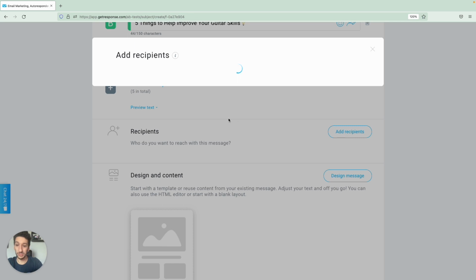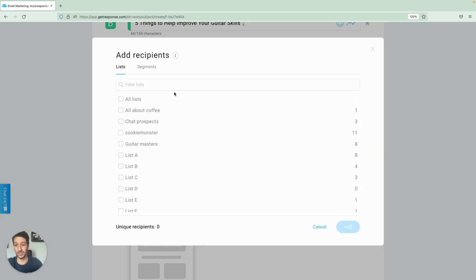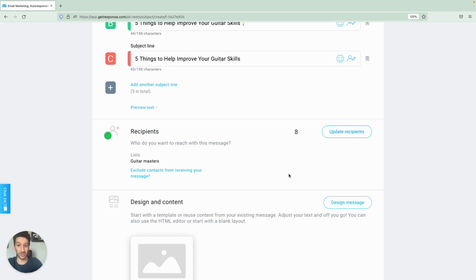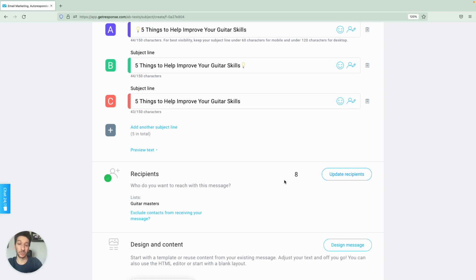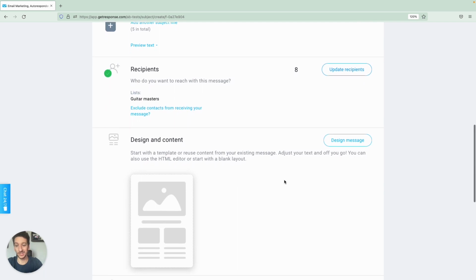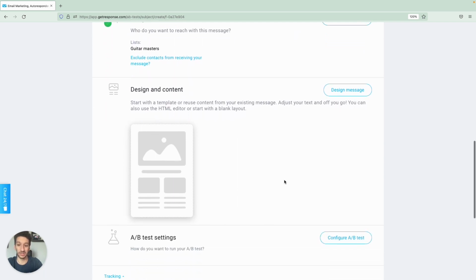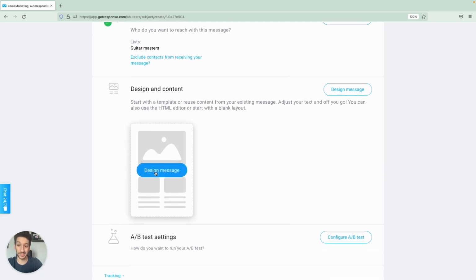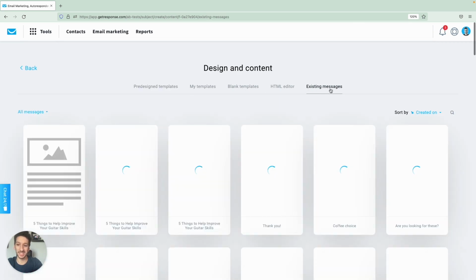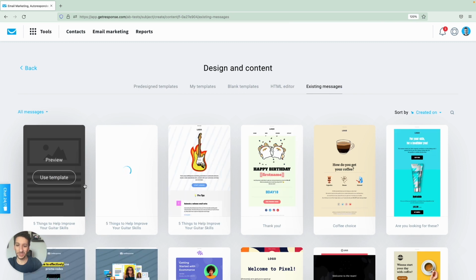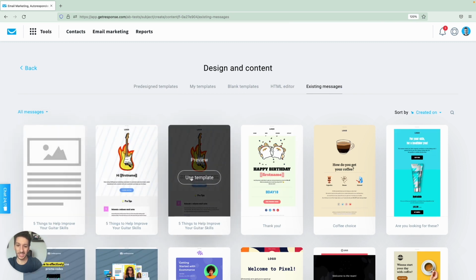All right, so for recipients, we will, of course, select our list Guitar Masters, as this is just for example, but something to mention here for A/B testing purposes, you will want to have a list of 100 or more people so that you can actually gather some significant data. So this is actually very important to consider. Something else here. All right, so design we already have. So for now, we can go to existing messages, and our message will actually appear over here. And as you can see, I have a few drafts as well.